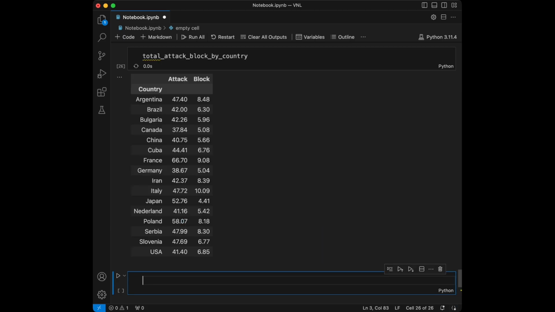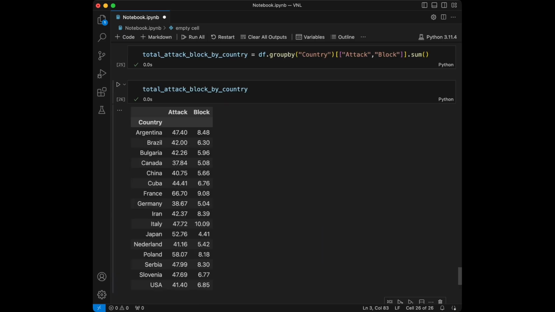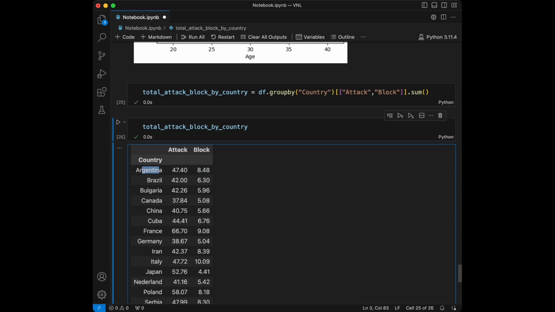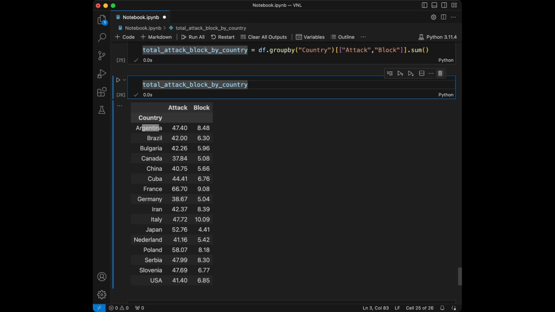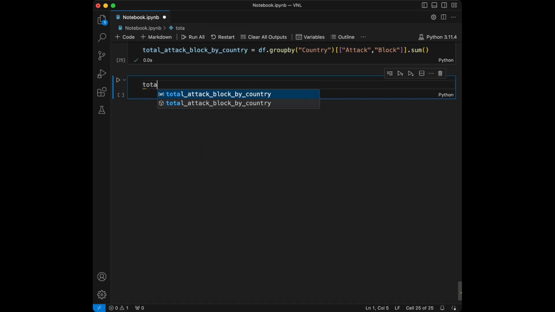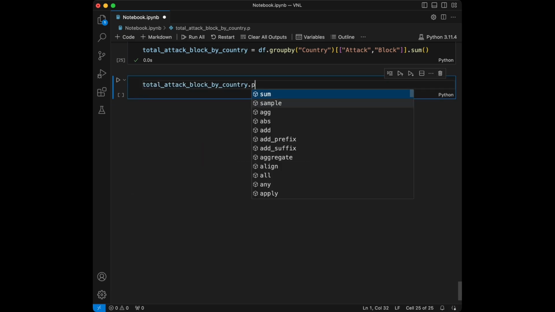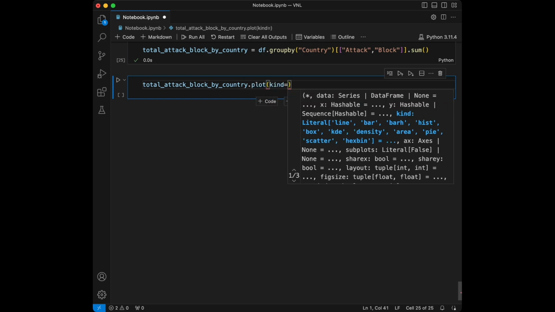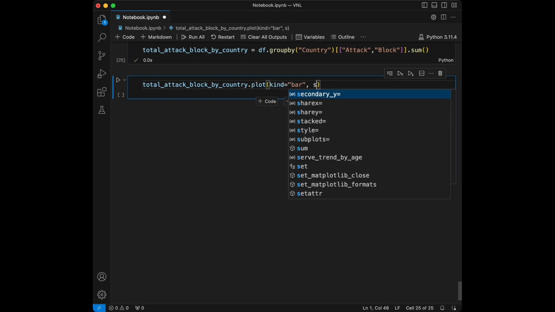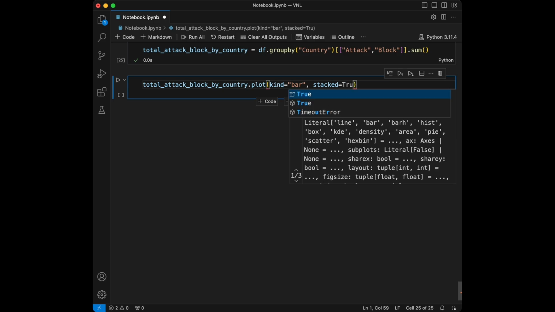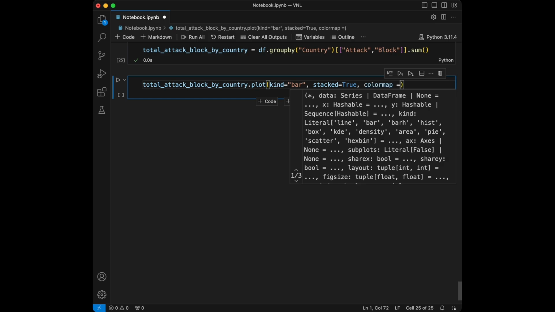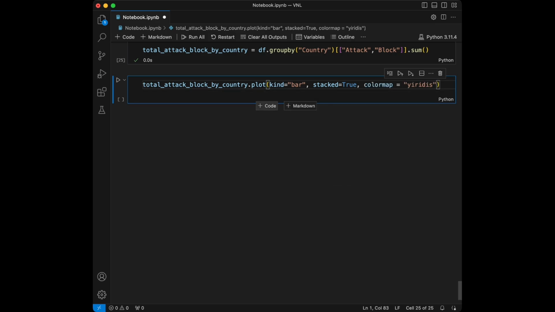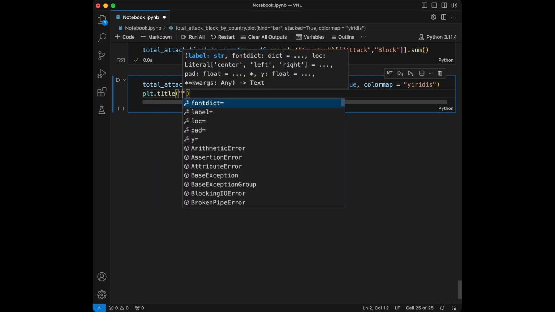Also, let me show you how this looks right now. We get the value of these two in here, grouped version. Great. So we are going to create a plot of this like total attack block by country dot plot, and kind is going to be bar, and we are going to set the stacked as true this time. And let's set a color map.